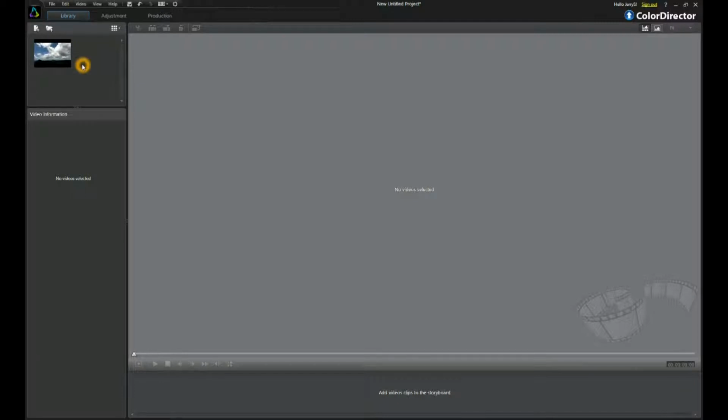The program window has four main areas: the library, which shows the video clips you've imported; the video information area, which gives you format information about a clip when you select it; the storyboard, which is where you put clips to include them in your project; and the preview window, which shows either a selected clip or the contents of the storyboard, whichever you choose. For those familiar with PowerDirector, much of this will seem familiar. Let's take a quick look at the features of the program.